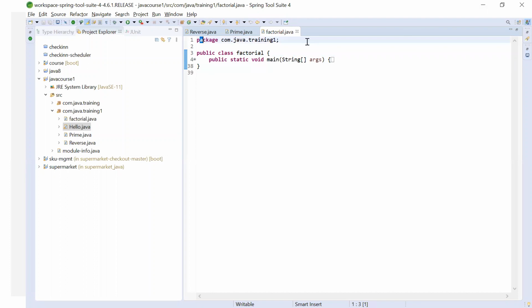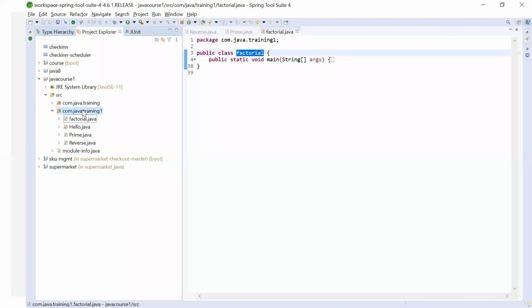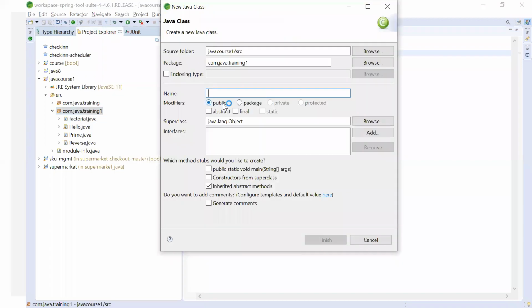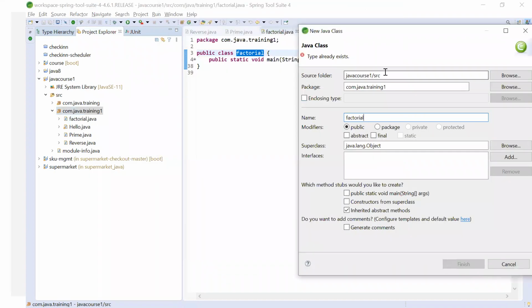And you have a package name, which is basically the folder structure under which this particular class is present, right? That means within the same package, you can't create another class with the same name, factorial. If you see, let me just try to create another class here with the same name factorial. It will not allow. It says the type already exists, right?